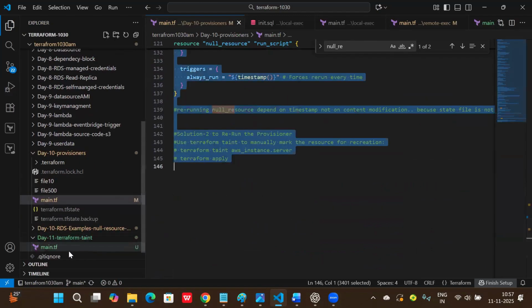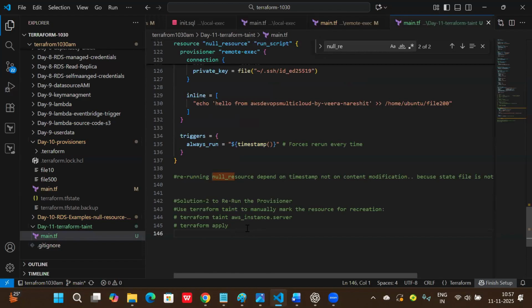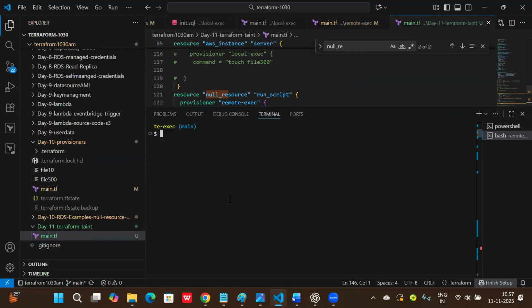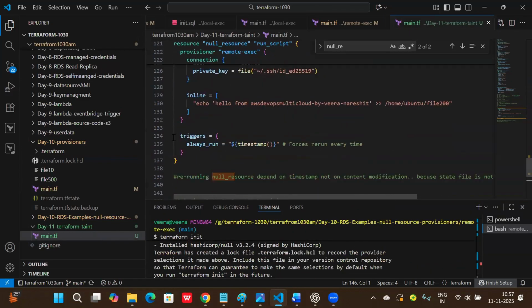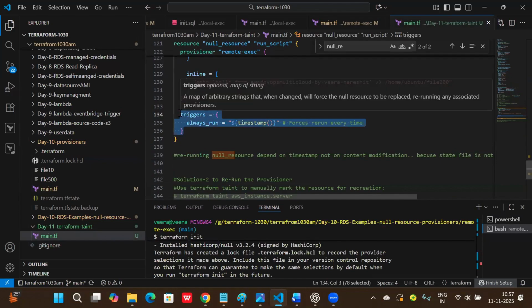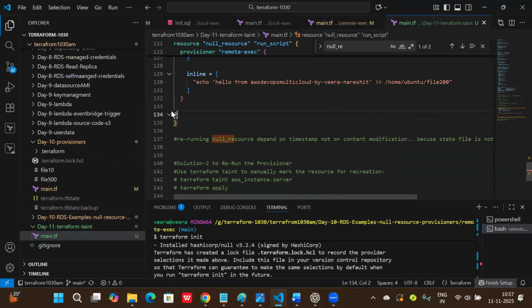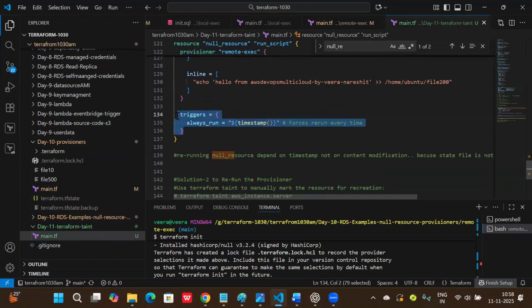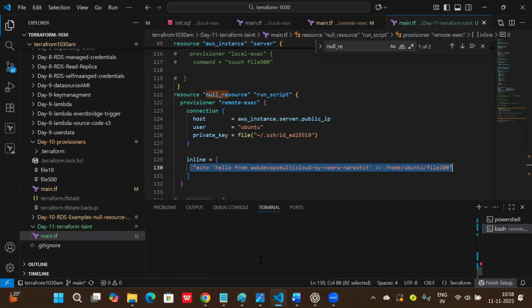Let me show you. So here, the Terraform taint command. What I can do here, let's run the script first. Here triggers, I'm going to remove. Now the null resource will be created, but if any changes come, it will ignore them, right? Right or not? Let's run Terraform init now.